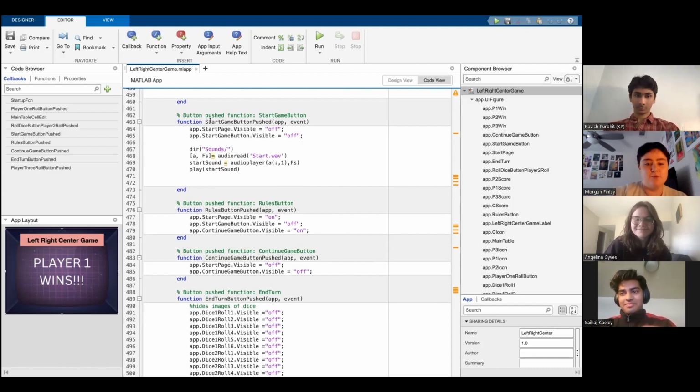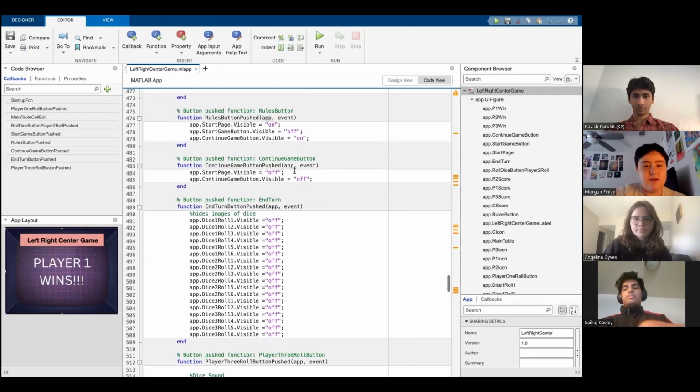So at the start of the game, the rules screen is enabled, and as well as the start game button. By hitting the start game button, it untoggles that start page and the button itself, making them invisible again. Then the sound will play by searching the directory again and playing the start sound. Below that, the rules button, basically when that button is pushed, the start page will remain visible again, and then the start game button will remain invisible because that start game button initializes all the variables, and that would make the game start over with 3 chips for each player.